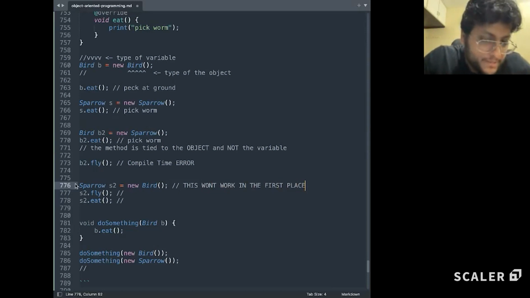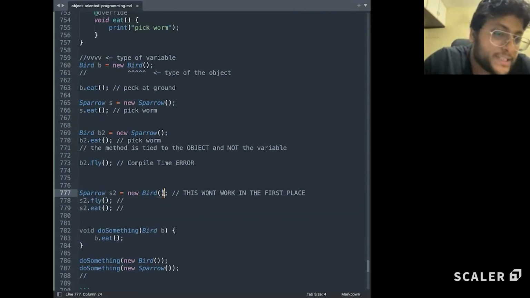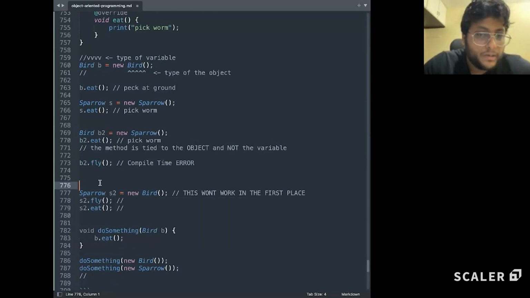Because now you're saying that I have an object of type bird, and I want to store that in a variable of type sparrow. By virtue of saying that s2 is a variable of type sparrow, I would expect s2 to be able to perform fly. But bird cannot perform fly, which is why the compiler will say, no, this is illegal. You told me to put a bird in a sparrow, but I know that a bird cannot do everything that a sparrow can do. There are things that a sparrow can do that the bird cannot do. So I won't allow you to do this. Does that make sense?